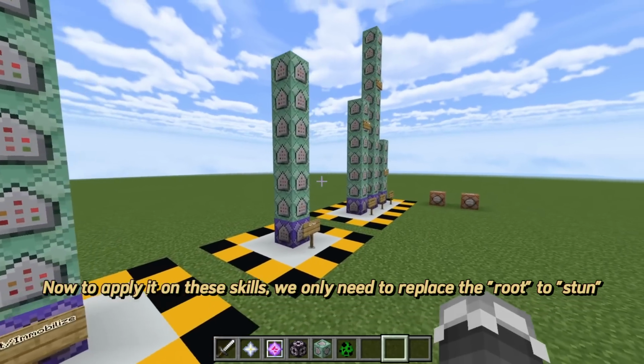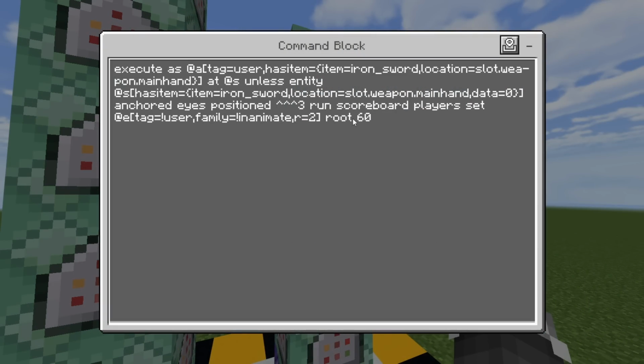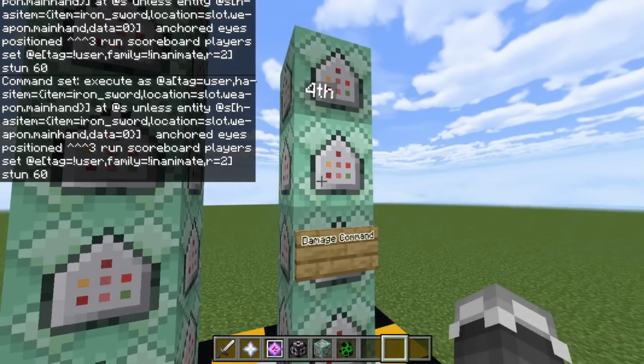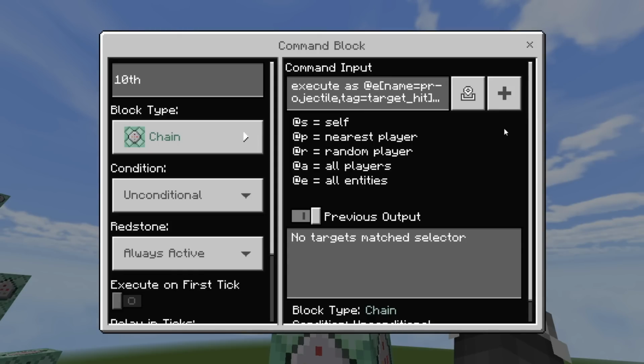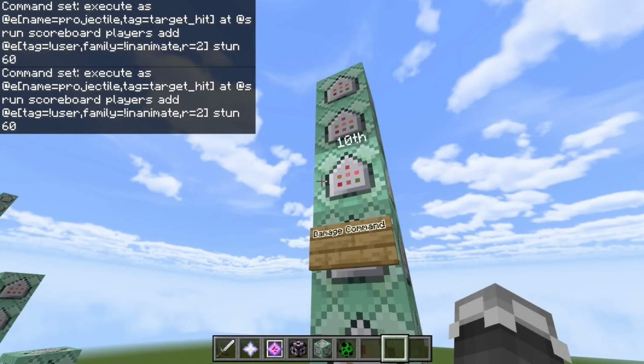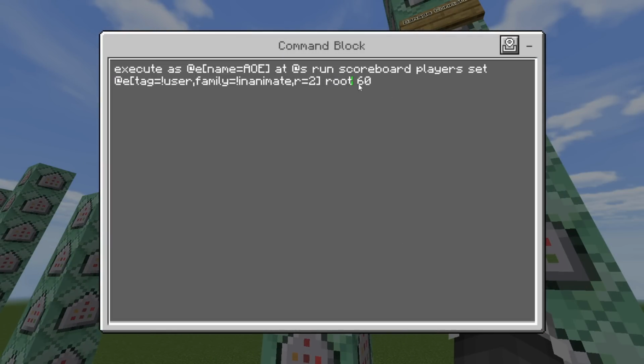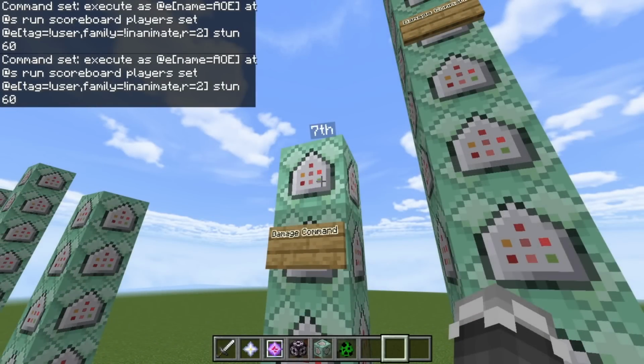Now to apply it on these skills, we only need to replace the root with stun. As easy as that. Perfect.